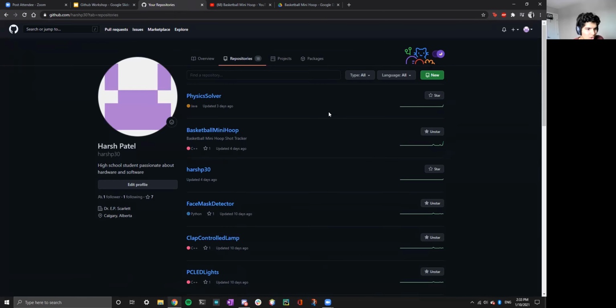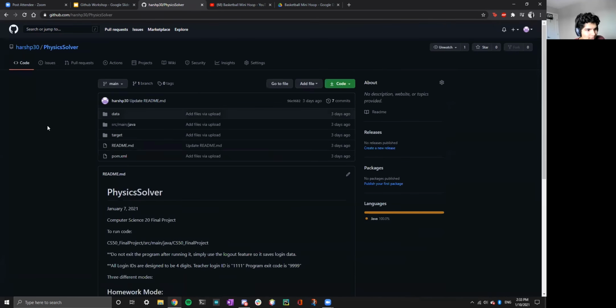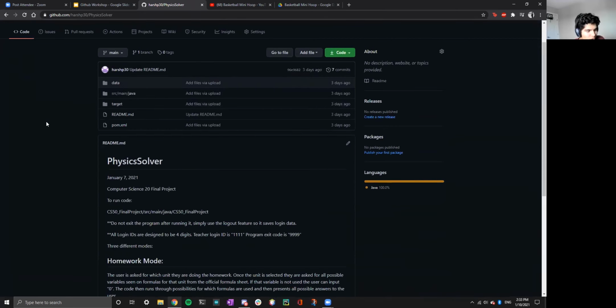And now we're going to go quickly into a pure software project. This is one I did 3 days ago. It was my final project for school. I created a physics solver. This one clearly looks a bit different, but we have a README file, the date. I just wrote computer science 20 final project, that's just what it was for. Then I quickly gave instructions on how to run the code.